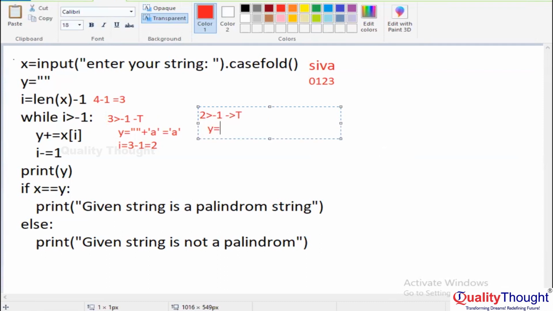y equal to y plus x of 2. What character does y already contain? A, plus x of 2. What is x of 2? V character. Now what is the result? A, V. Next, the i value is updated. i equal to 2 minus 1. 2 minus 1 means 1. Now the i value is 1.